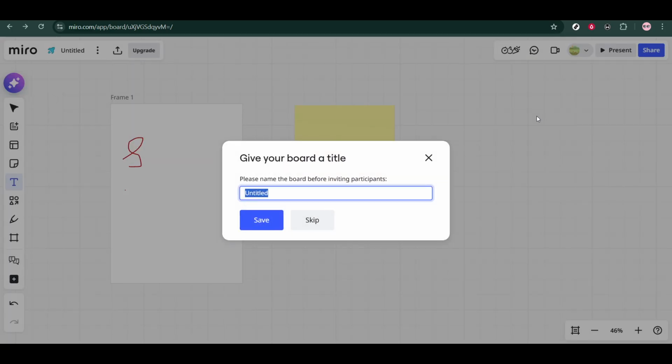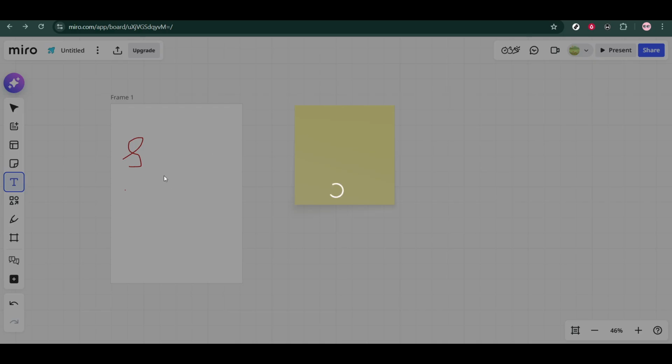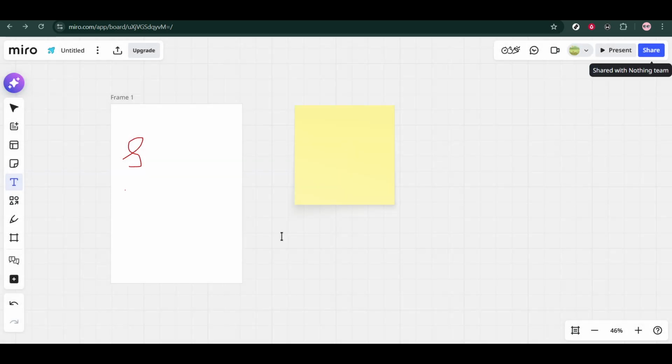That's it. You've created a board, added content, organized it, and brought others in to collaborate. Save your board, come back anytime, and keep iterating.